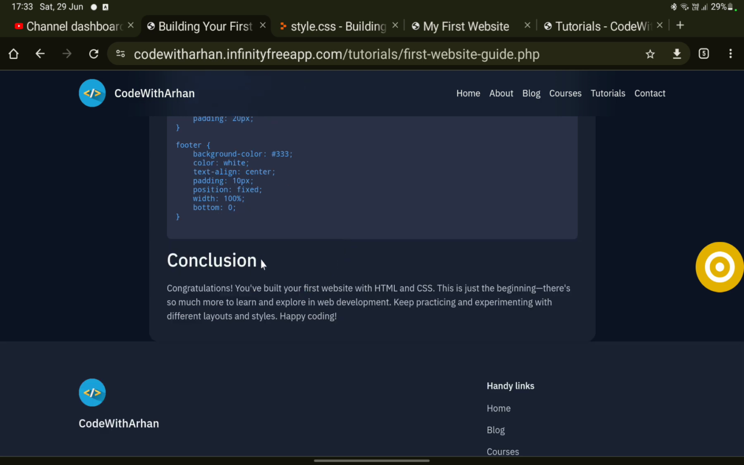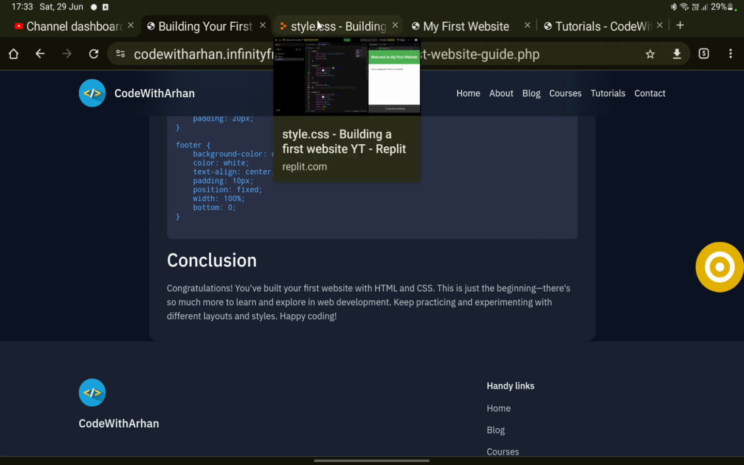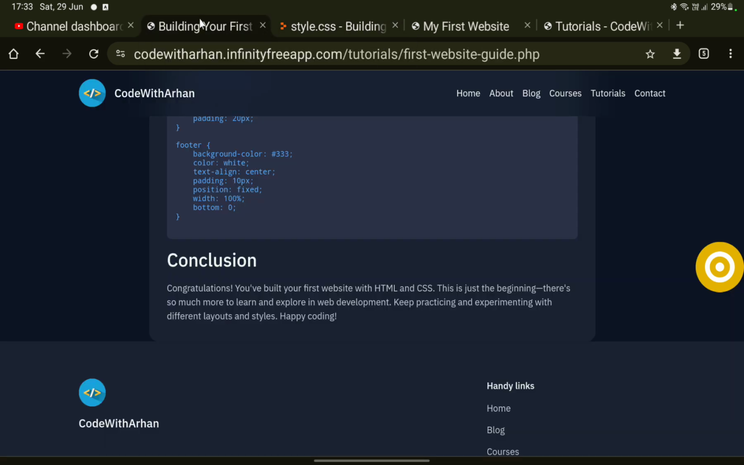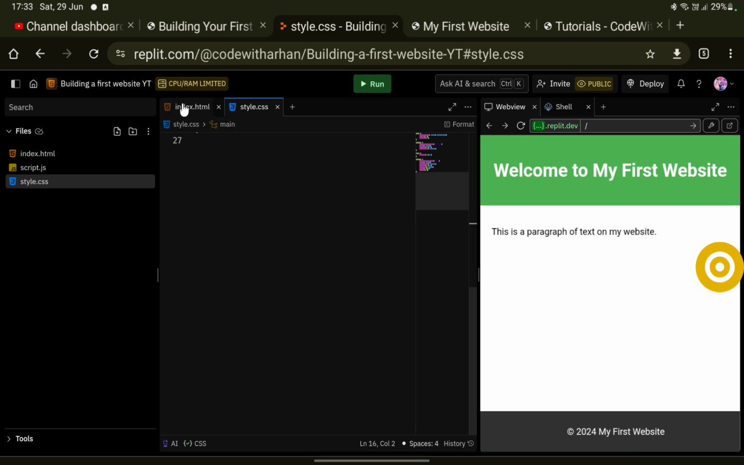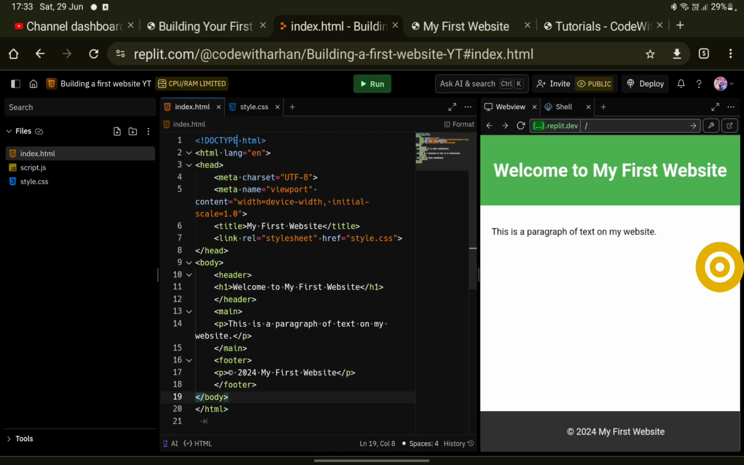Then that's all. Congratulations, you have built your first website with HTML and CSS. So this is just the beginning. There is so much to learn and explore in web development. So keep practicing and experimenting with different layouts and styles. Happy coding. Okay, so we have created a style, we have created the HTML file.